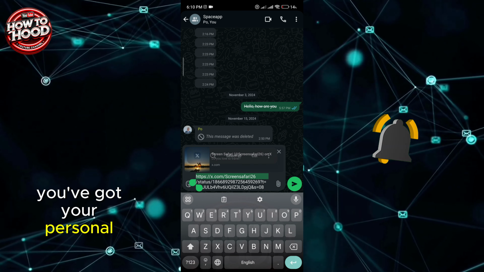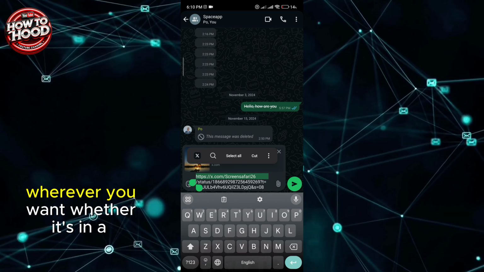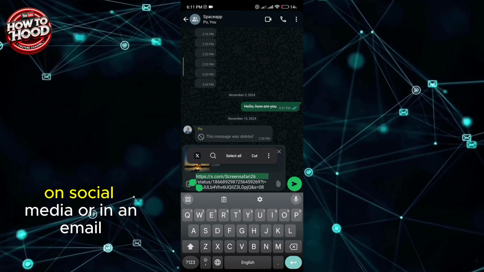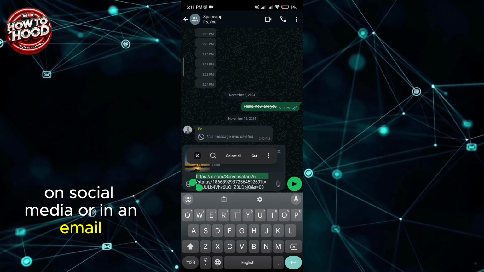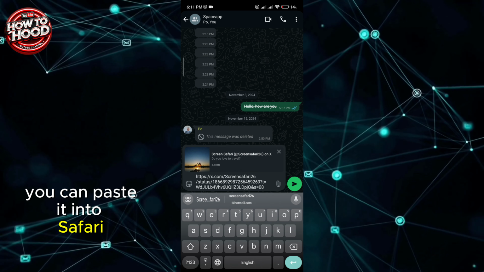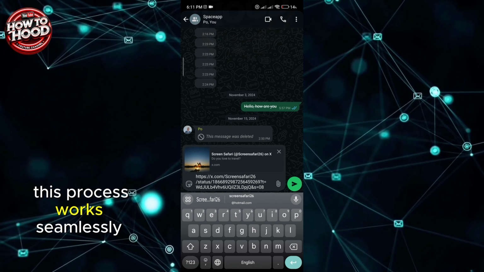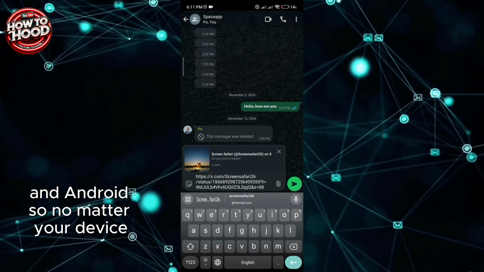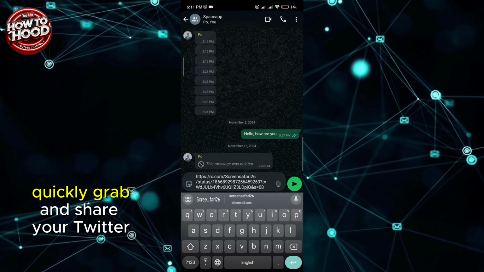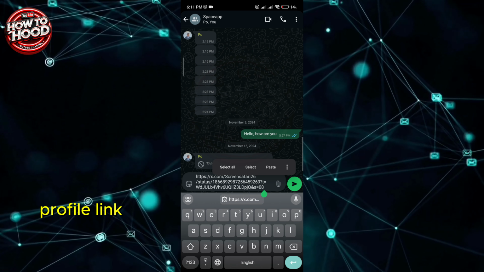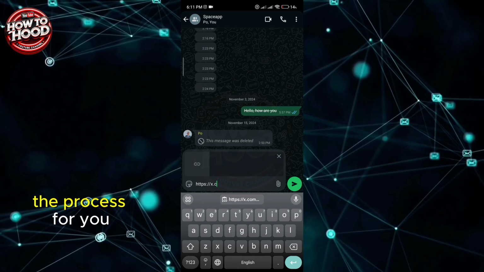Now, you've got your personal Twitter link ready to share wherever you want, whether it's in a message on social media or in an email. You can paste it into Safari or any browser to open your profile instantly. This process works seamlessly on both iPhone and Android, so no matter your device, you can quickly grab and share your Twitter profile link. I hope this helps streamline the process for you.